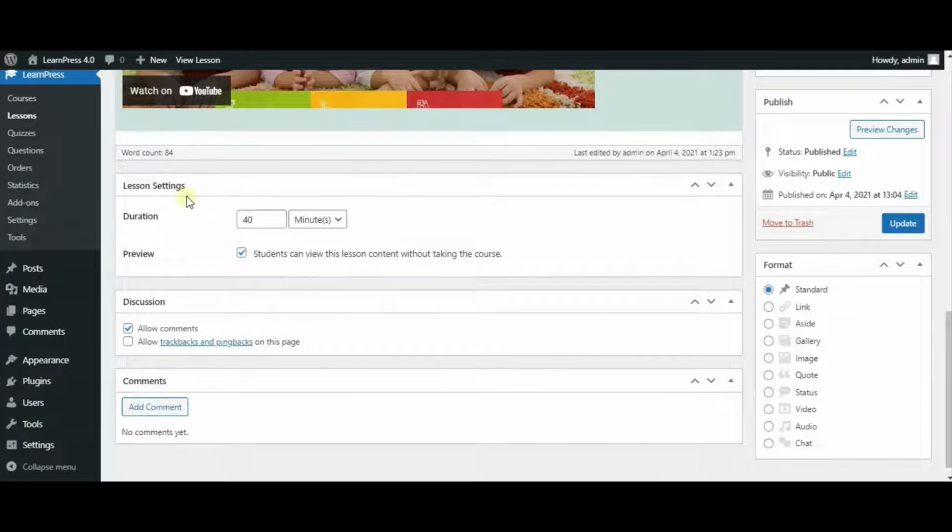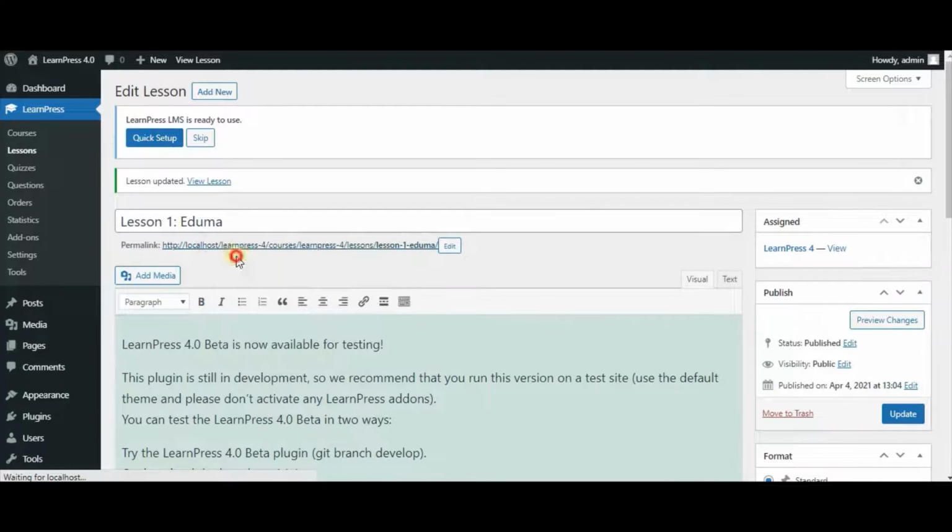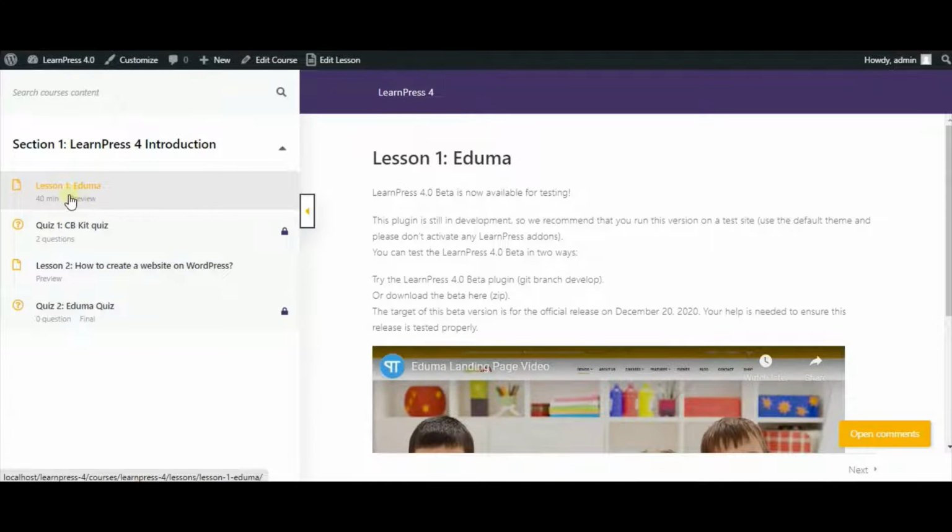Go to lesson settings. The first option is duration. Duration is to display the estimated time that students spend on this lesson. And you can set the duration in minutes, hours, days, or weeks. For example, I put 40 here. Then click update. And you will see in lesson 1, there is a 40 minutes duration.